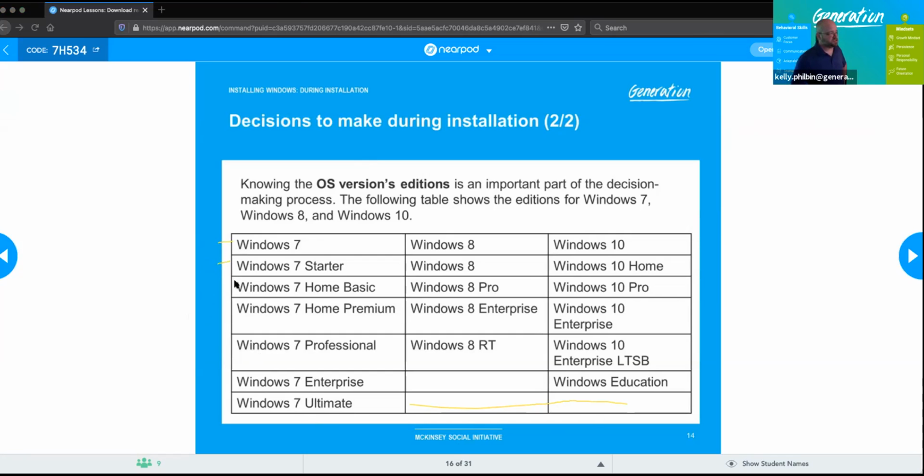You don't need to know all the details about it. Just know, for Windows 7, you have Starter, Home Basic, Home Premium, Professional, Enterprise, Ultimate. Those are all your options for that. For 8, you have Pro, Enterprise, and RT. And then for 10, Home, Pro, LTSB, Education, and Enterprise.